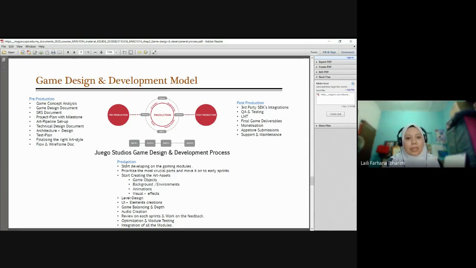Okay. And then in production, more to UI design, audio creation and so on. And then post-production is more to testing. Okay, there is UAT, user acceptance testing, quality assurance testing, maintenance and so on. Okay, this one is by Jugo Studio Game Design and Development Process.